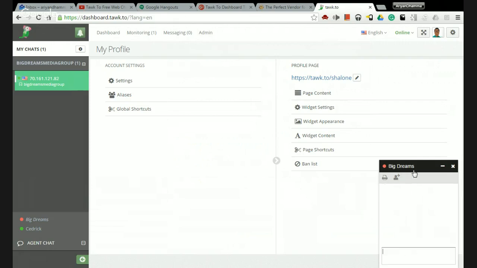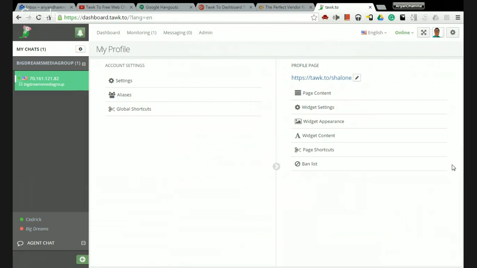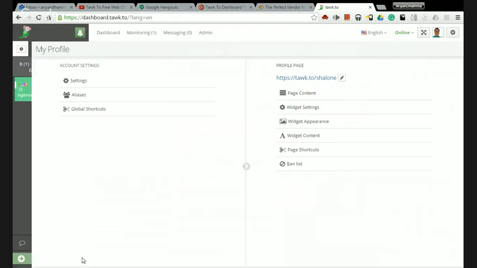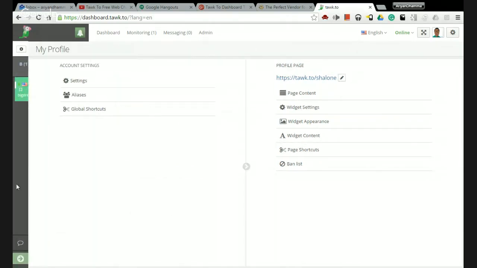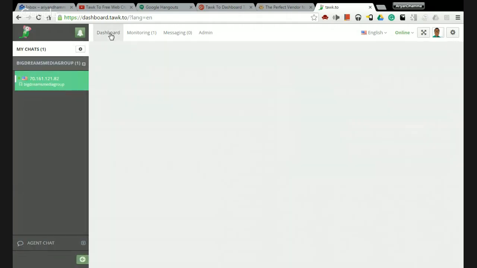You can just add agents on here, add everybody on here, tell them to get the Talk To app, and basically you will be able to chat with everyone in one place without having to worry about texting and emailing back and forth and all this craziness. So that there is pretty cool, agent chat. And this button just makes the screen a little bit bigger for you to be able to see if you didn't want to see all this sidebar here. And you go back to your dashboard, and that is it.